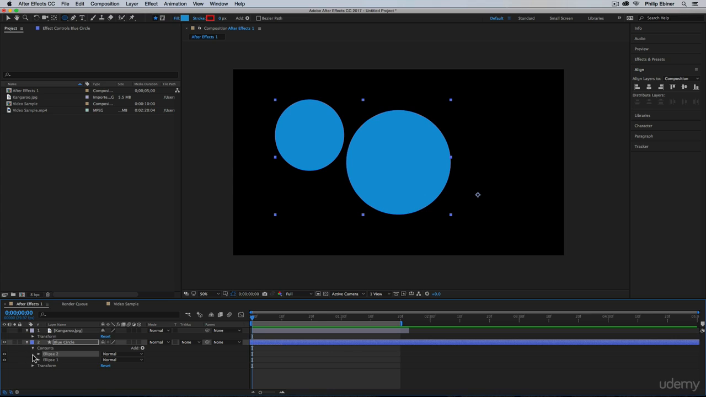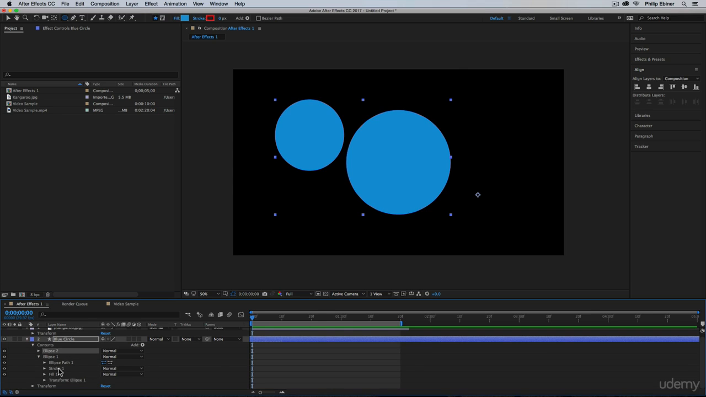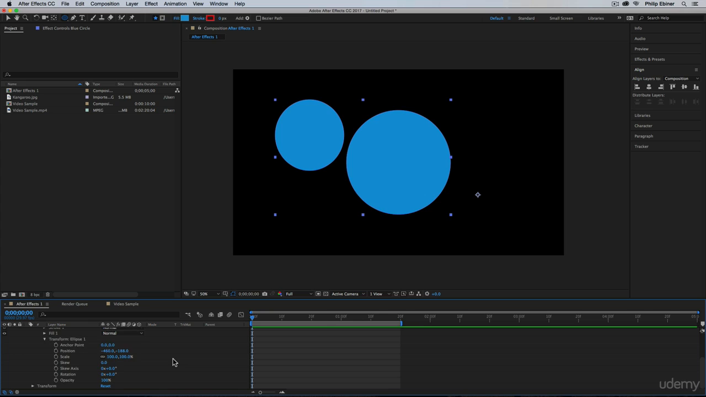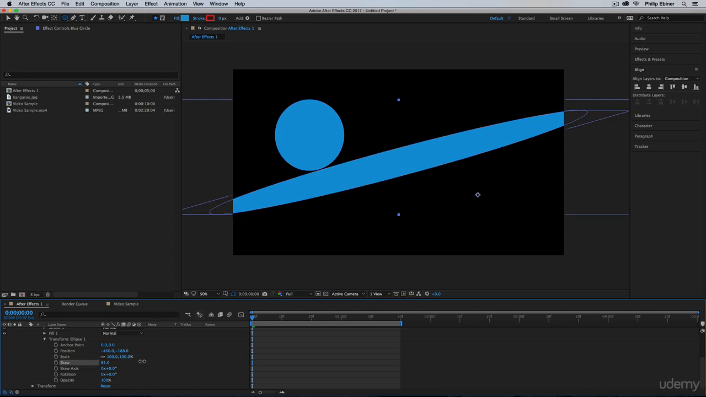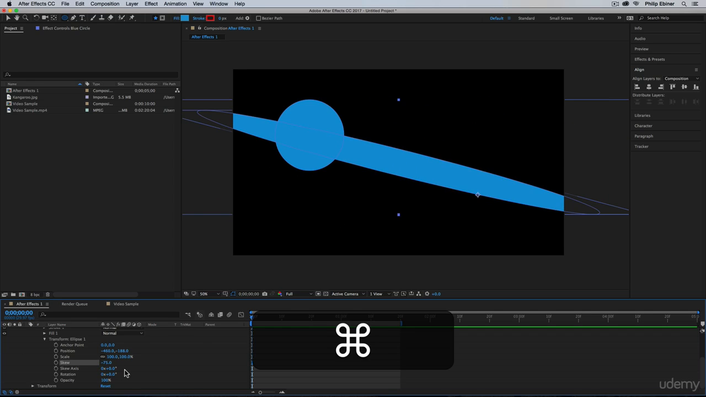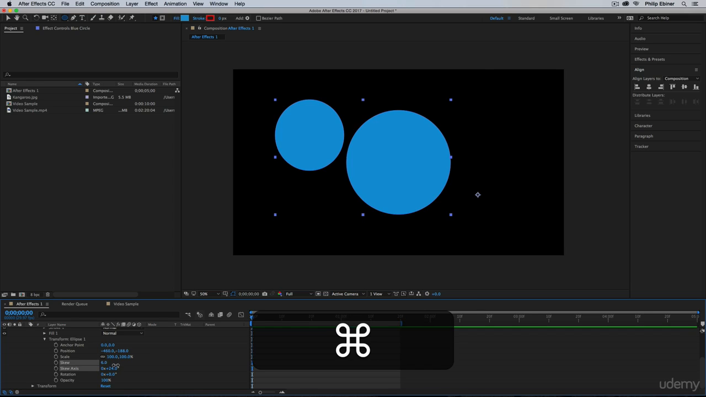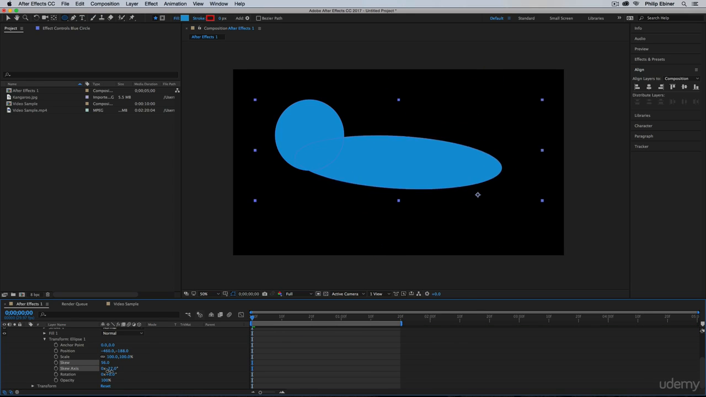And underneath this ellipse layer, we have more options. We have the ellipse path, the stroke, the fill, and transform properties. So there's individual transform properties for each shape within this shape layer. Confusing, right? And within these transform properties, there's more options for shape layers, such as skew, which skews a shape, or skew axis, which changes where it skews from.